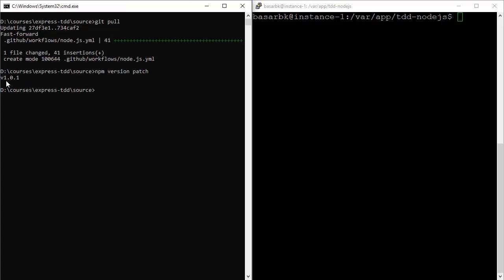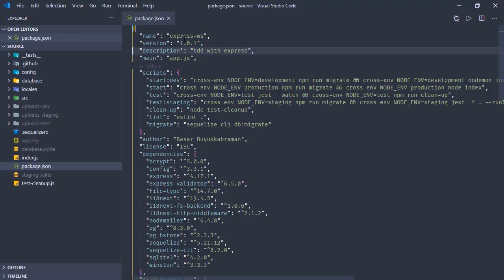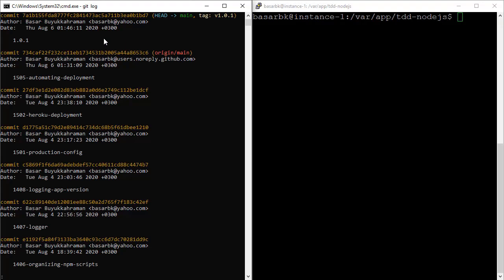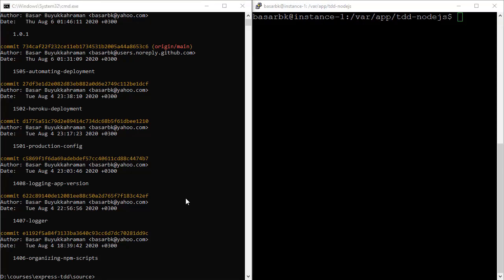And here the version is changed to 1.0.1, and we can confirm it in package.json. Here it is updated. By the way, this is not just updating this version, but also it is updating package-lock.json. So that's why it's good practice to change versions through that command. Now, when we check the git log, we will have a new commit coming with this one, and it has this version commit. Now, pushing these changes to GitHub by git push.